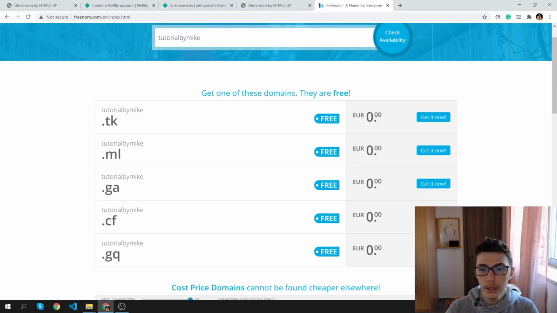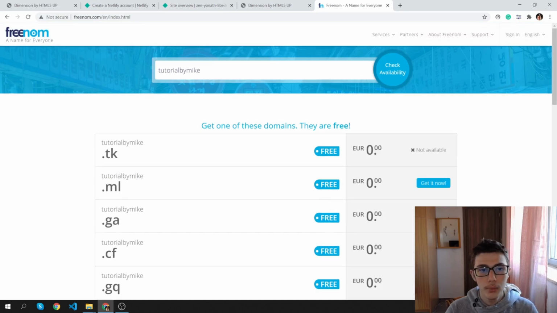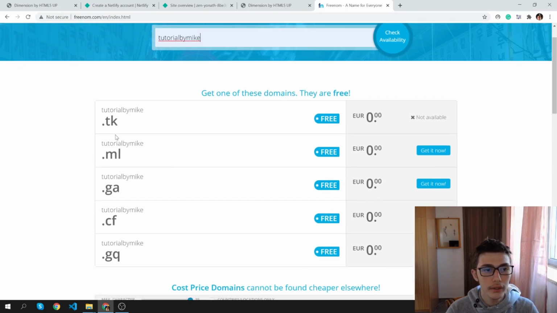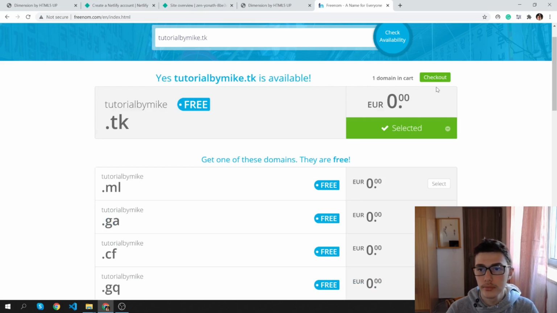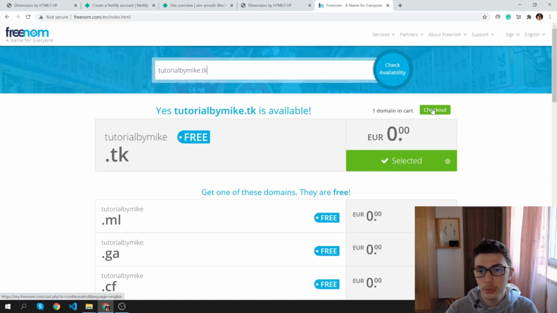But a quick tip is, if you go ahead and click get it now, it won't work. It says unavailable, not available. But the trick here is to put your name right here, the desired name, and then the desired ending. So for example, I want .tk, I'll put .tk. Boom. And now it should work, as you see. I don't know why it doesn't work with the previous method, but just do it that way and it will work for now. So I'll click checkout.